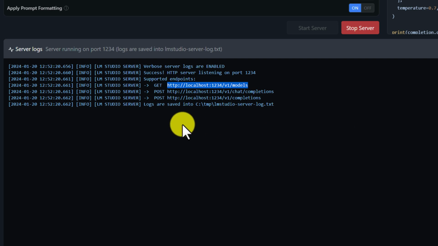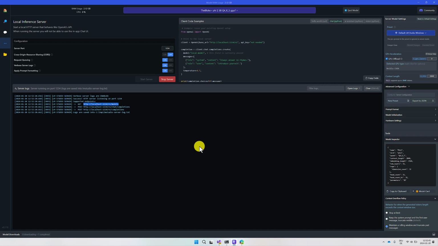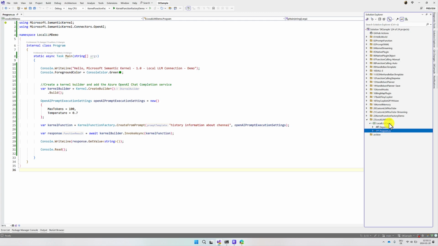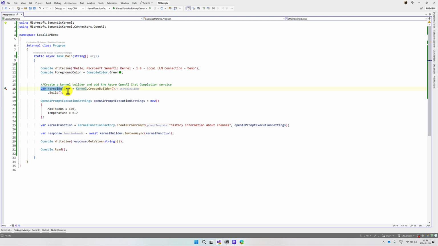The next step, we're going to connect this model via Semantic Kernel. We go to Visual Studio and write a simple application to connect to this server. Here I have created a new project called local LLM demo, Program.cs file. I just create a kernel builder, and here I created the prompt configuration, and I created the prompt history about information about Chennai. I passed my prompt settings, call this invoke async function, and get the result. So this is the base code.